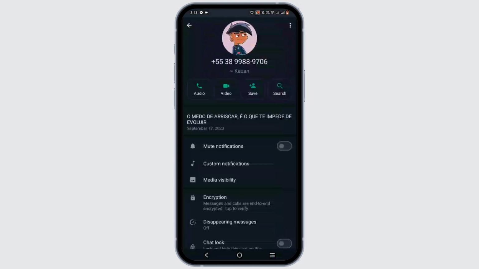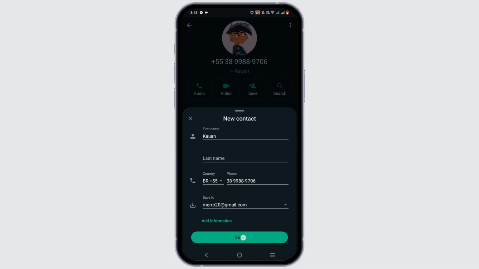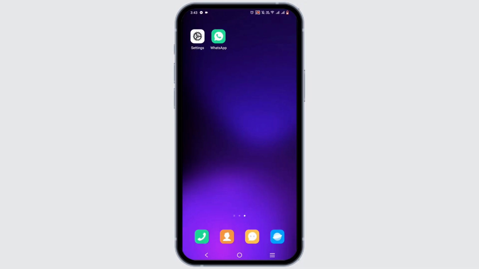So what about screenshotting it? As you can see, I tried screenshotting this DP, but it is not allowed by WhatsApp. So here's the thing. You cannot actually save WhatsApp DP of any user that you want. It is due to the update of the privacy and safety policy of WhatsApp.